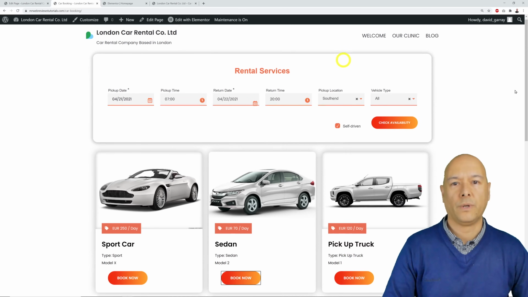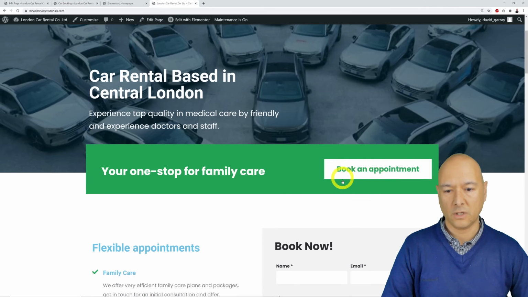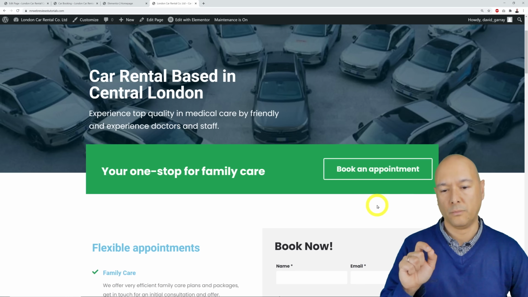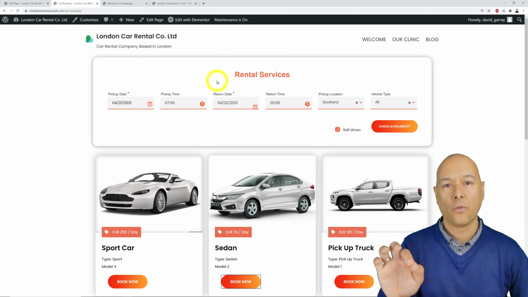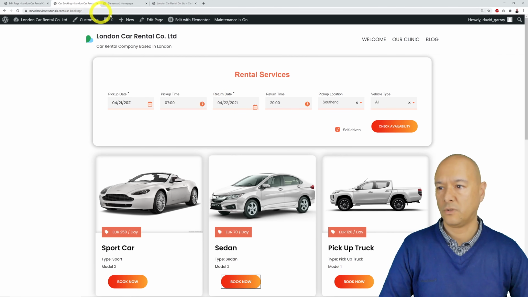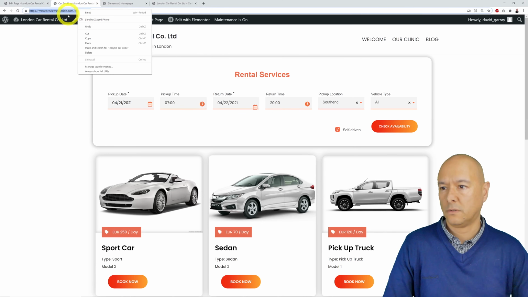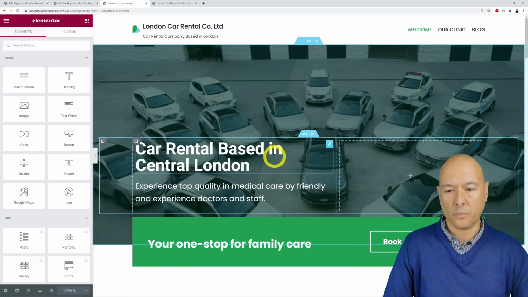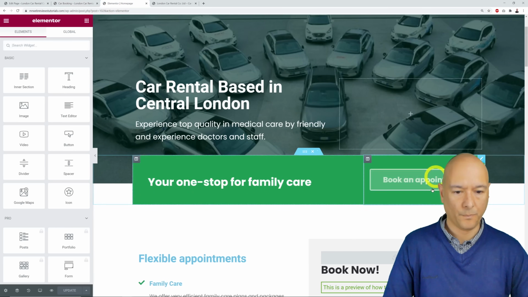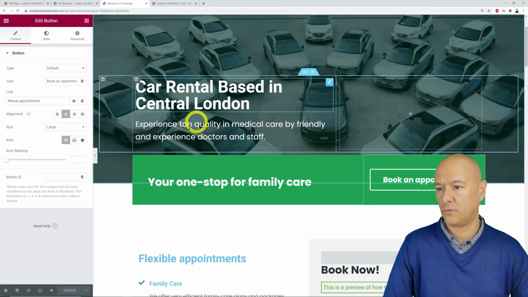So very good. So now let's link that page to our home page here immediately for our book an appointment here. Instead of book an appointment, we're going to make book a car or rent a car. And then we're going to link it to this page. Okay, so let's do this together. Okay, so first we're going to copy our URL here. So highlight this and then copy. And then we go back to our home page. And where we have our button here, just click on the small pencil here, just to edit.